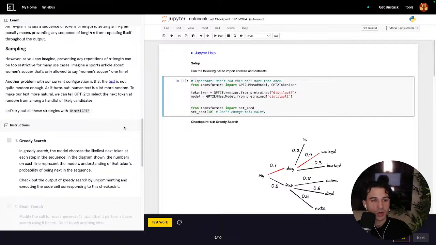Another problem with our current configuration is that the text is not quite random enough. As it turns out, human text is a lot more random. To make our text more natural, we can tell GPT-2 to select the next token at random from among a handful of likely candidates. Let's try out all these strategies with distilled GPT-2.